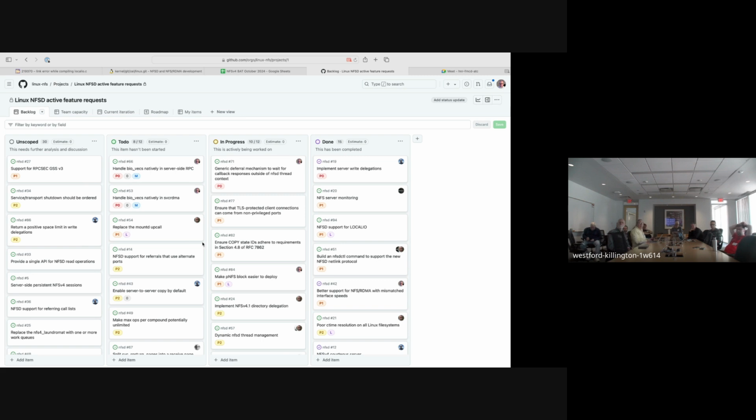So I'm sorry this is an eye chart for people who are online, but I will do my best to read out the thing that we're looking at. At the top of this list is handle BioVec natively in server-side RPC. I think Anna's also working on client-side. She's doing folios. That's related to this one. We think this is a pretty important project. It's just that there are lots of pieces that are not finished yet in the kernel proper to do it. And so that's why it's on the to-do list rather than in the in-progress list.